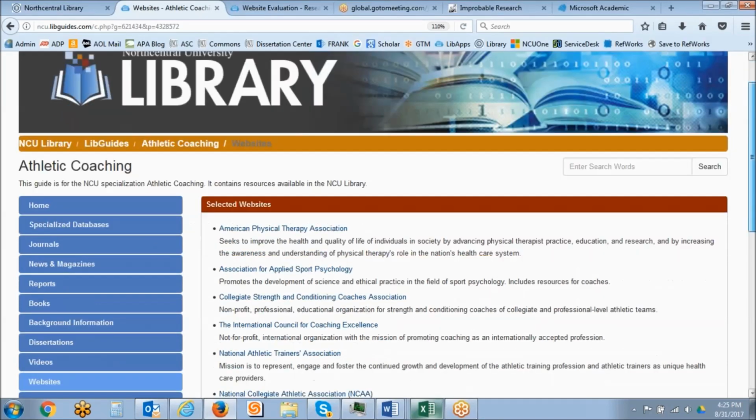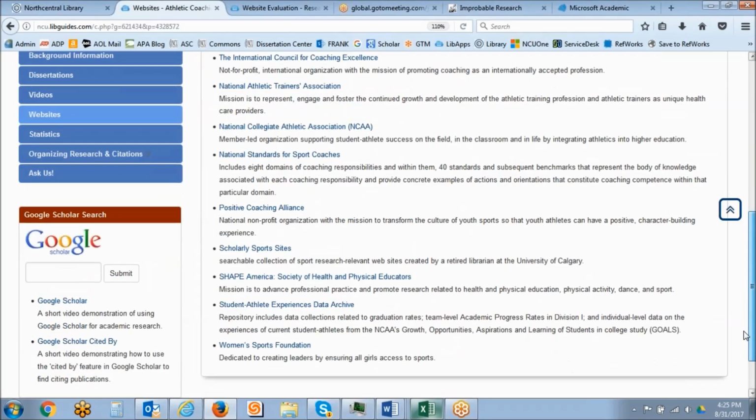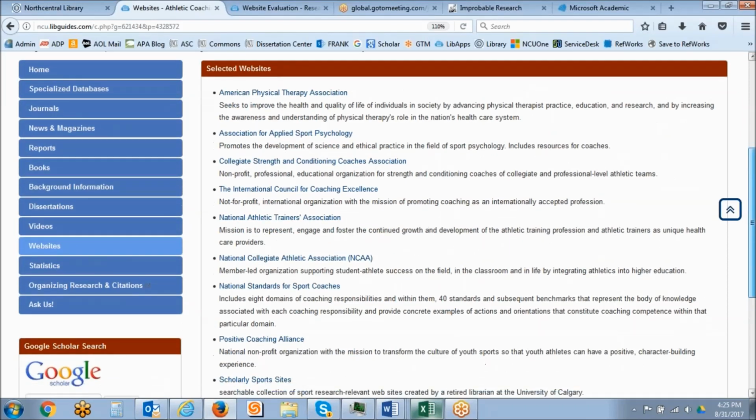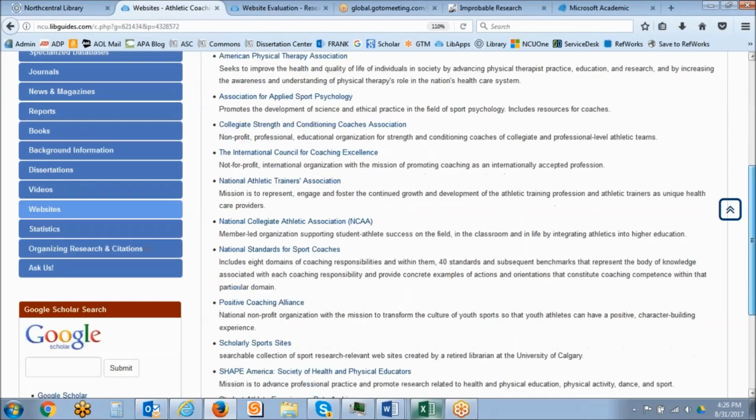So this is a good place to find reliable websites that are not typically commercial in nature. So most of the time, these websites are coming from organizational websites, government websites, perhaps military websites, educational websites, etc. Not often will you see commercial websites, but sometimes you may.